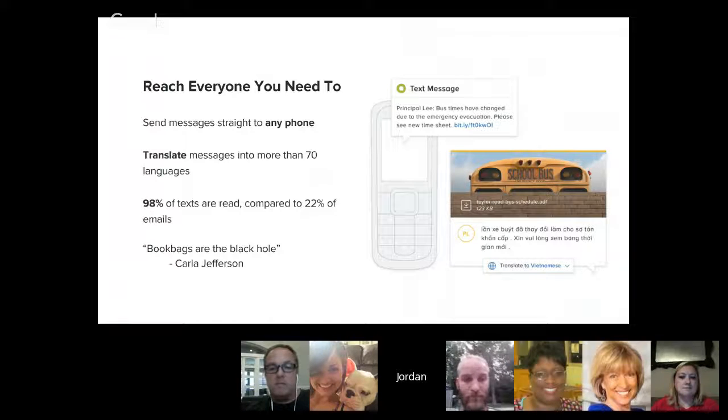Secondly, translation is also critical. So if you're trying to reach families or students or stakeholders that speak multiple languages, you can translate your messages into over 70 languages, and they can still receive them as text messages.